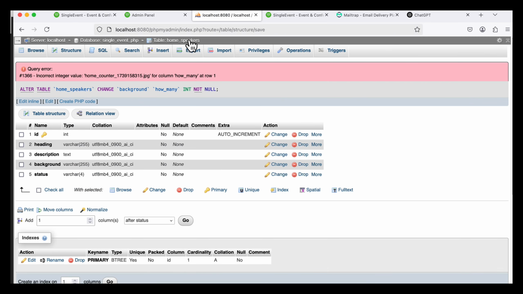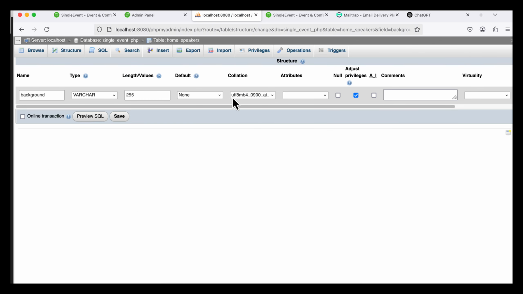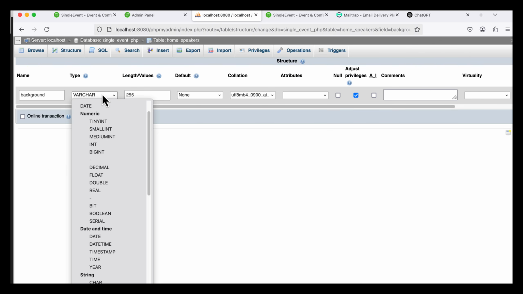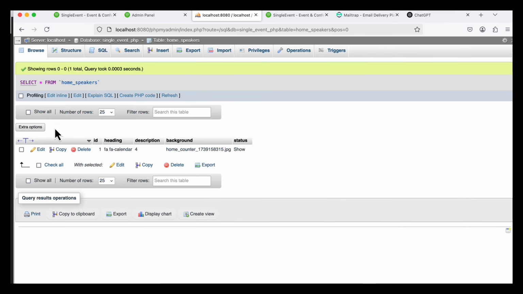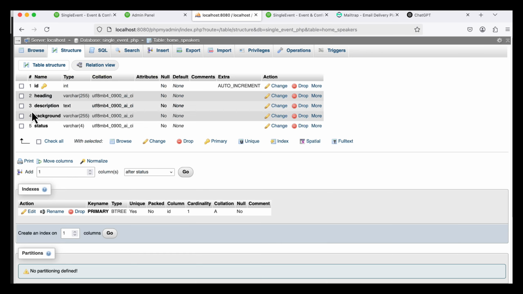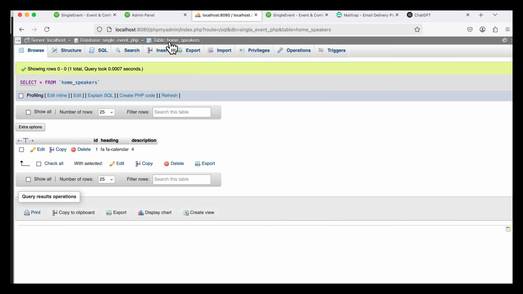Okay, so here I see background not changed. Why? So here default is not. Okay, I am going to change the data, that is speakers. I delete the 2 items also, no problem. Drop. Okay, so home speakers.